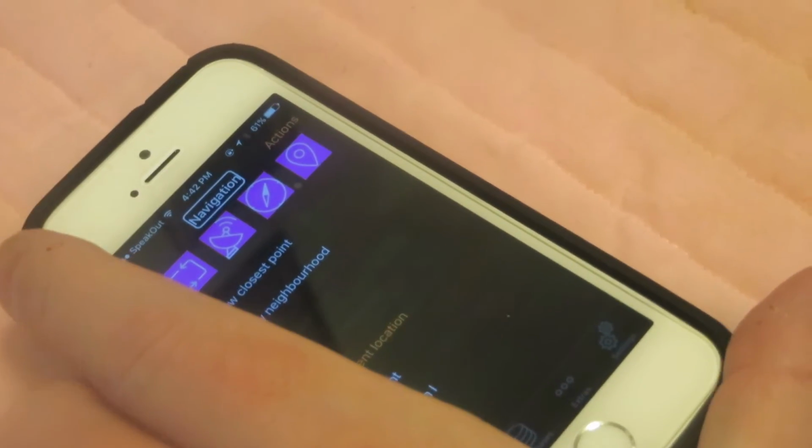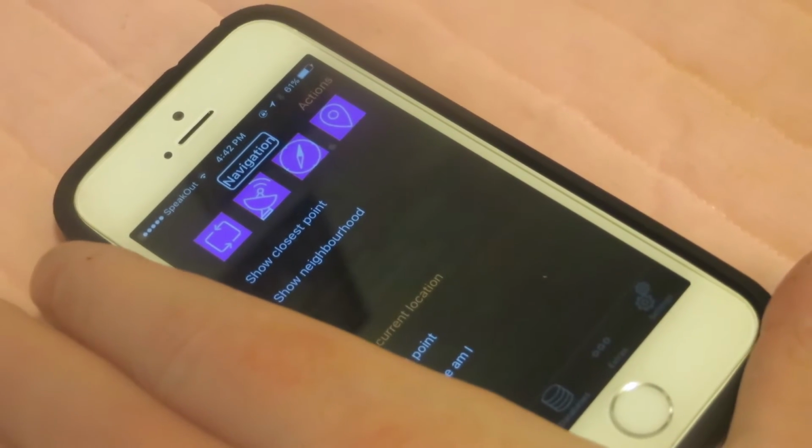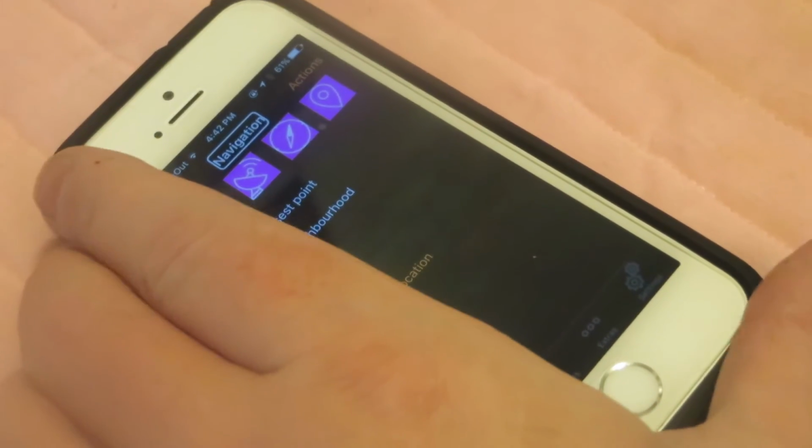And in this video, I'm going to introduce the new layout of the navigation screen, which has changed a little bit. So I'll go over that from top to bottom. Before the phone times out.